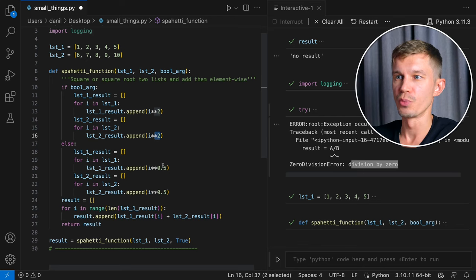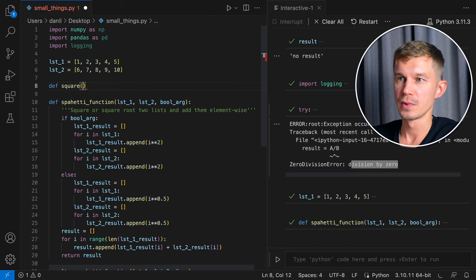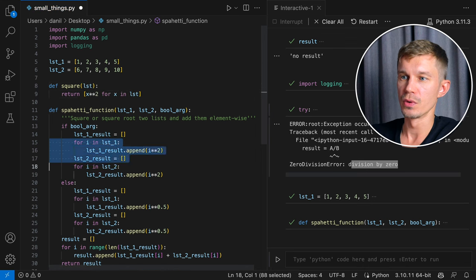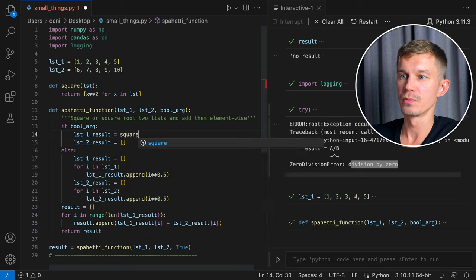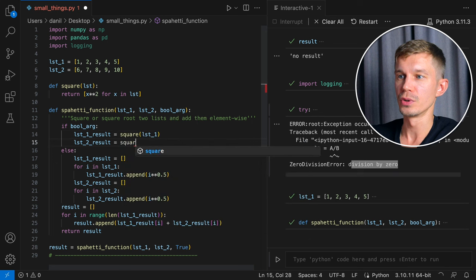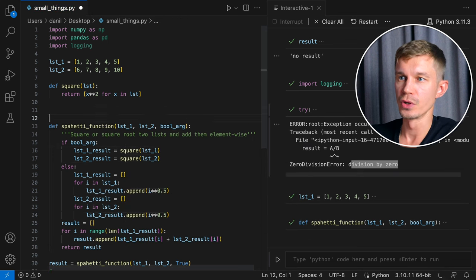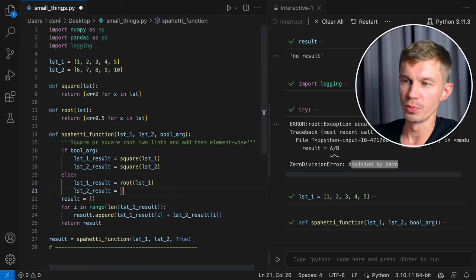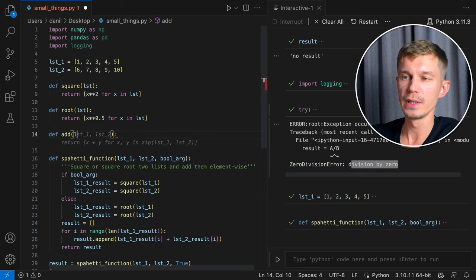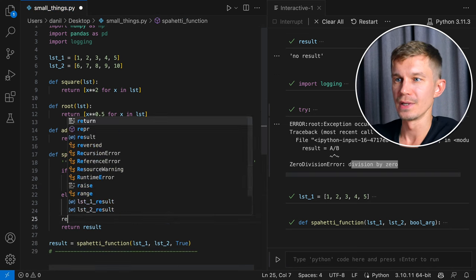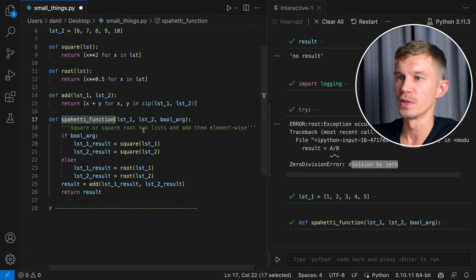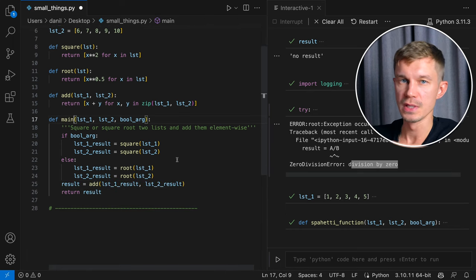So this is the repeating operation. Let's make a function for this. We'll call it square. Now, instead of all this code in here, all we're going to need is just two lines of code. Now let's do the square root function, and now we can change the rest of this code. And there may be many other places in your code where this function can be used. And if you want to make it really clean, let's just do the addition function. This already looks much better, and we can now change the name of this function to main instead of spaghetti function.